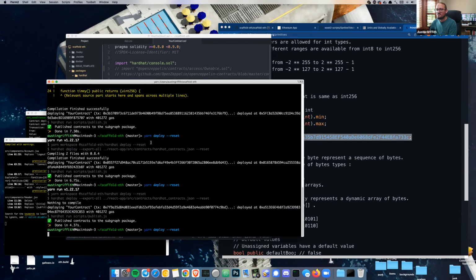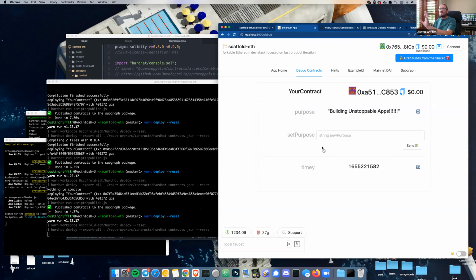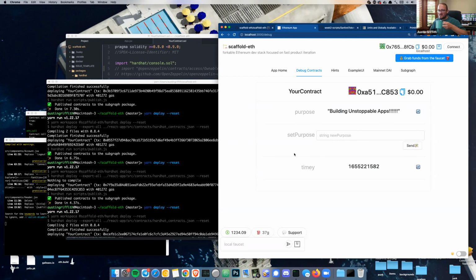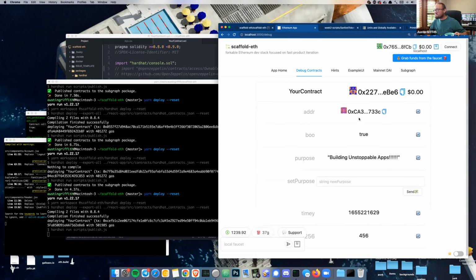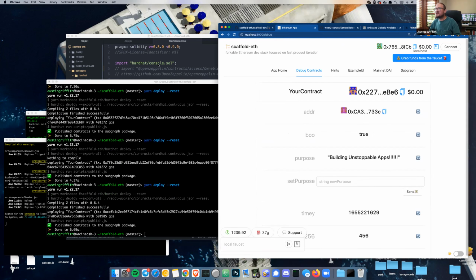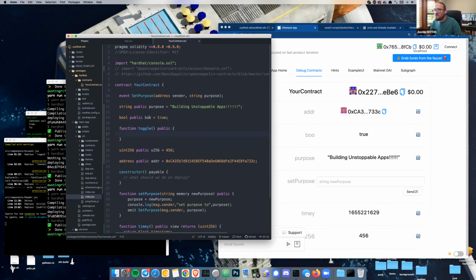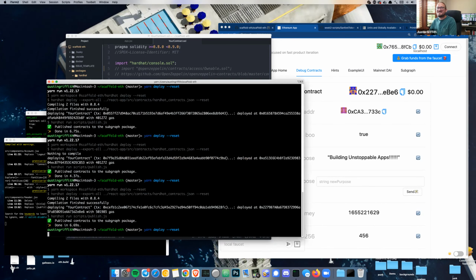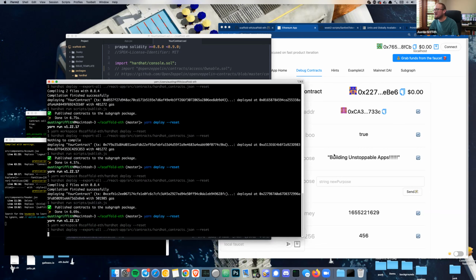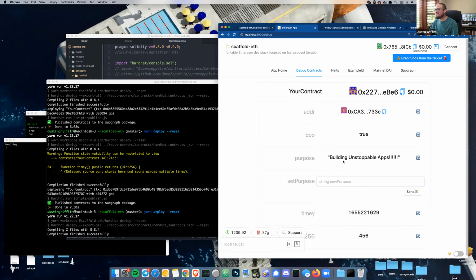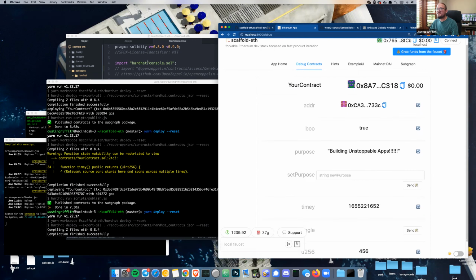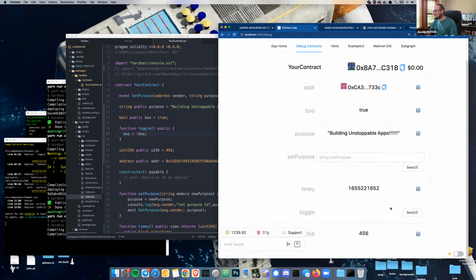And then I'm going to do a yarn deploy, and then I'm going to go look at it on the front end and tinker with it and make sure it does what I think it's going to do. There we go. So our bool is true. Let's maybe even build a function real quick called toggle that does something like boo equals not boo. All right, just simple functions. Let's see if we can flip that bit. Let's see what it does. So now we should get some toggle function over here.